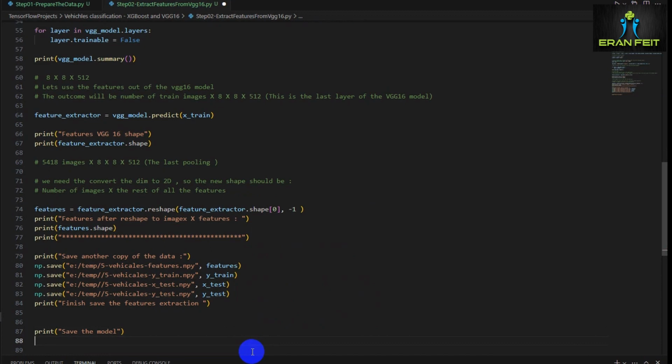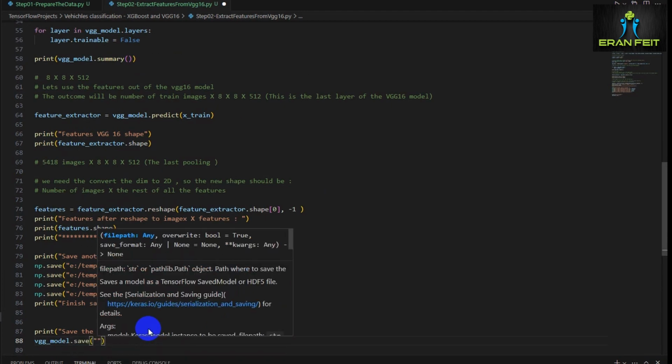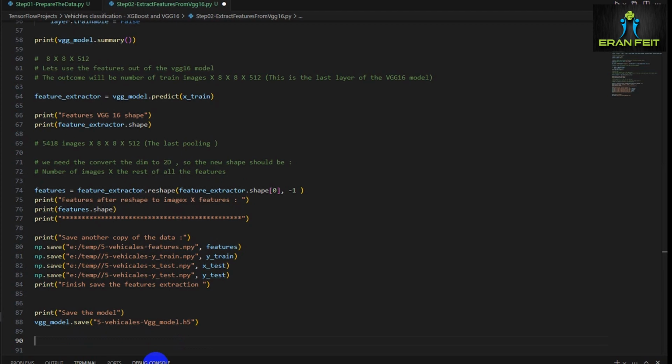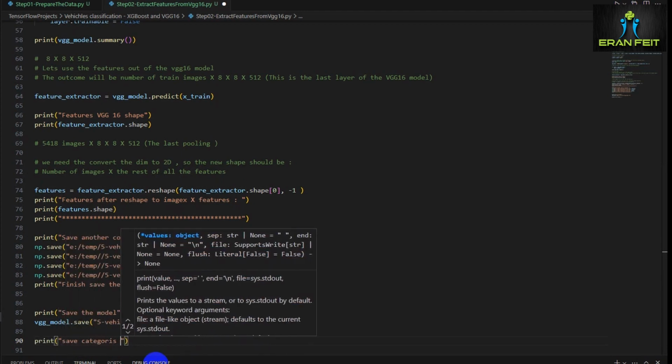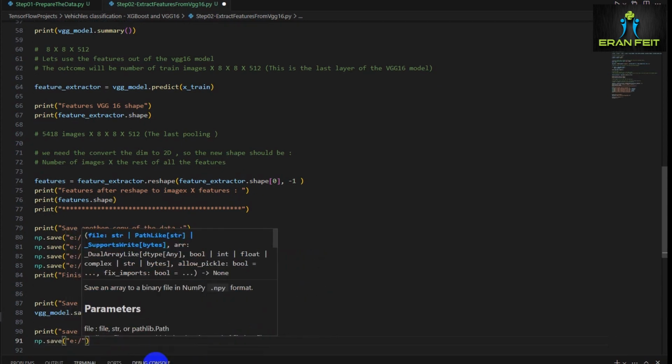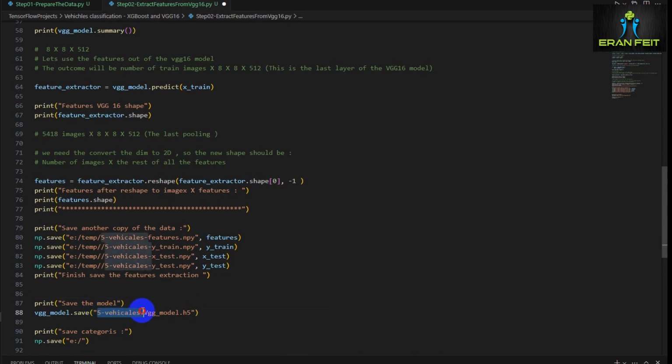Let's also save our model. Please notice the model was not trained, so we are saving basically the skeleton of the model with the weights that are included. And I believe that we also save the unique categories, which are the vehicle labels, to a file. And this will help us map the label predictions back to the corresponding classes.